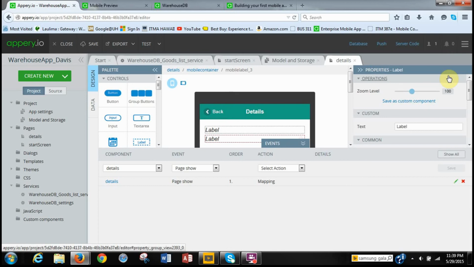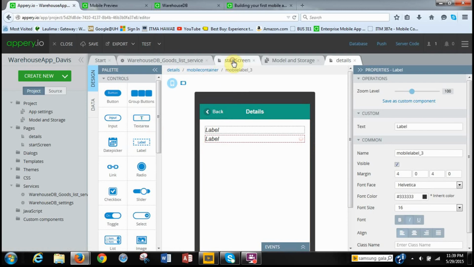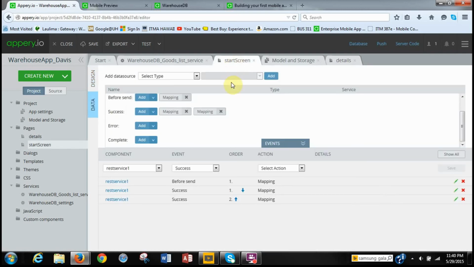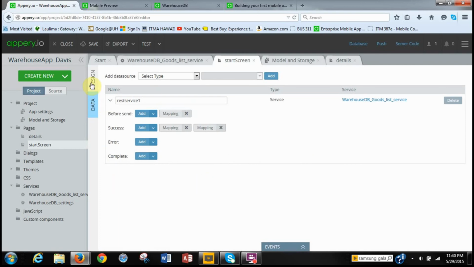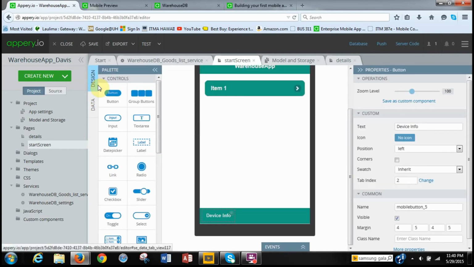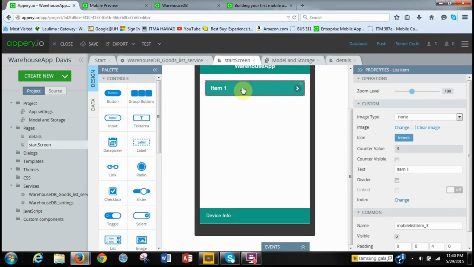So to do this, go to the start screen. Click on the tab on the top, takes you to the start screen. And select the list item. So I'm going to minimize this, and I need to get out of here, go to design tab. So we want to move from the data to the design tab. And basically, we want to click on this item 1 button. We want to select the list item and create the following event.